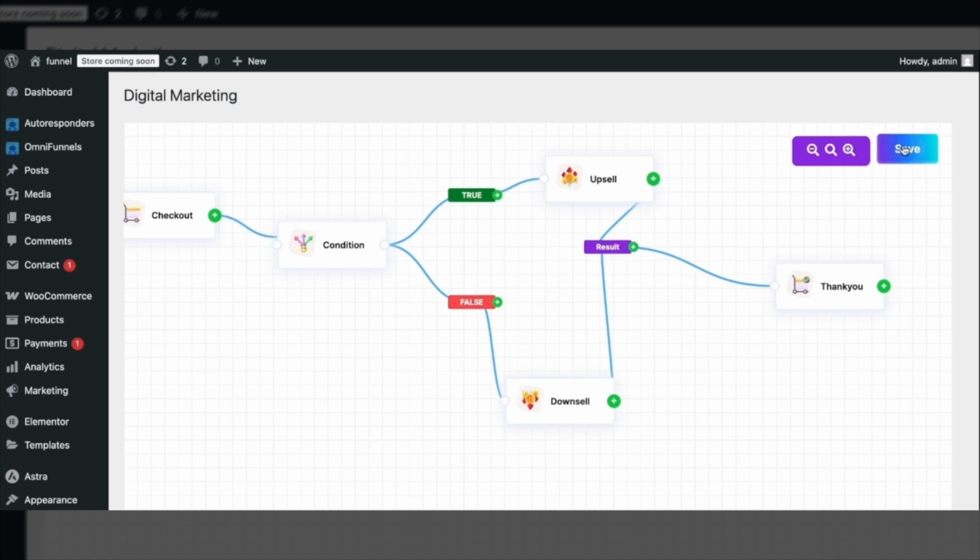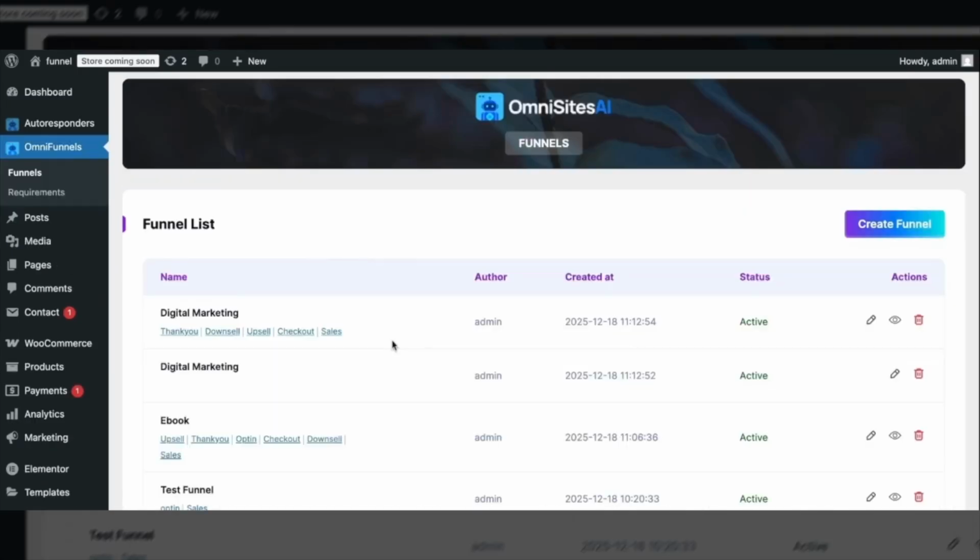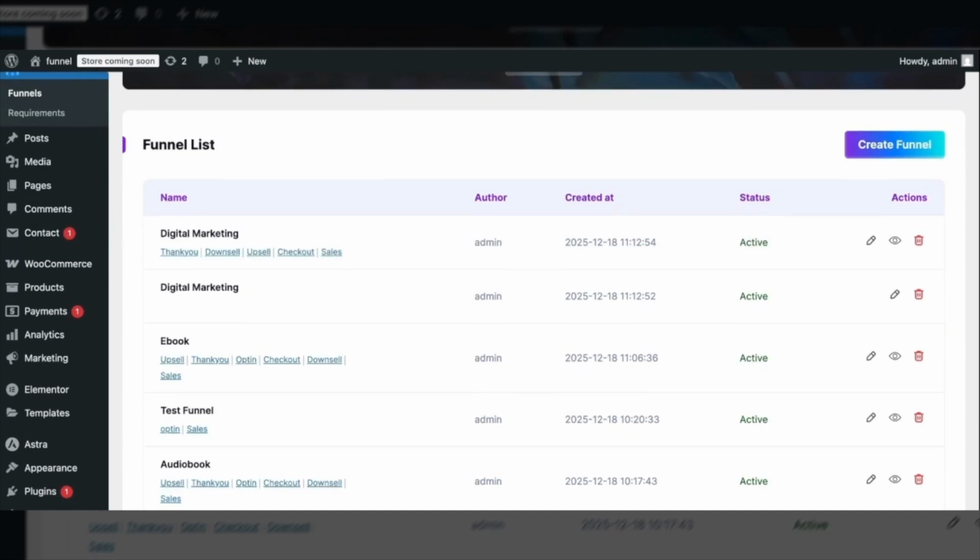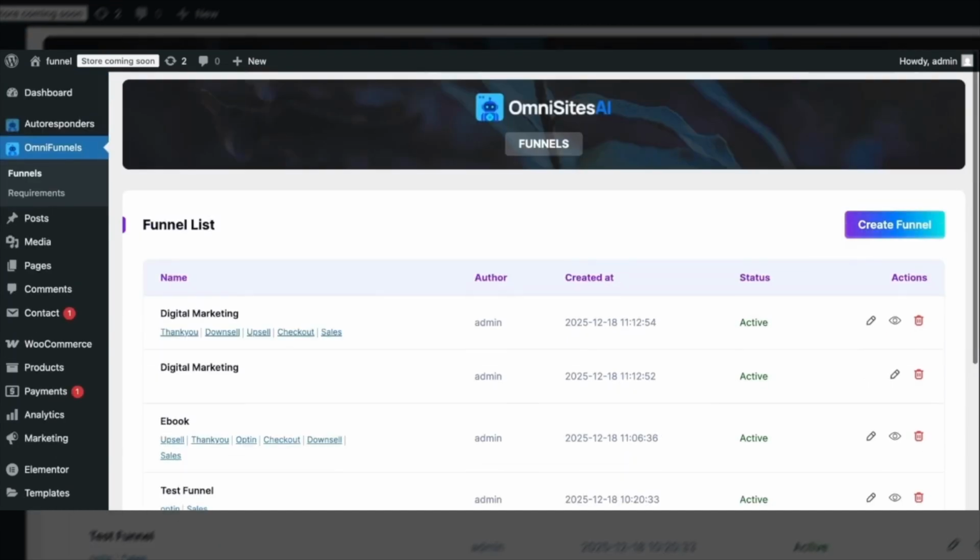And after making all the changes, just hit the save button. So your funnel has been saved, and you can check the funnel in the funnel option here. So in this way, using the OmniSites funnel plugin, you can create a funnel for any business niche and use them to reach your leads.